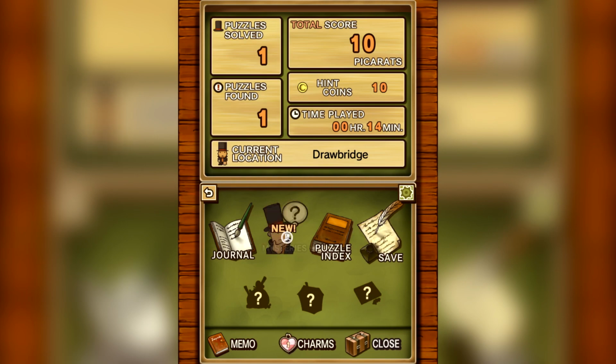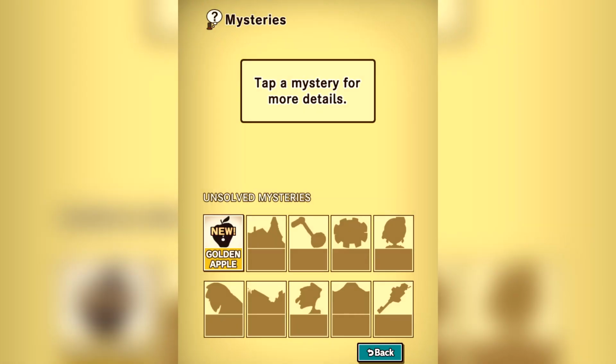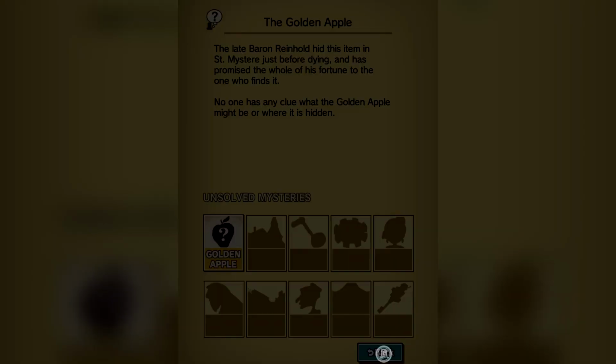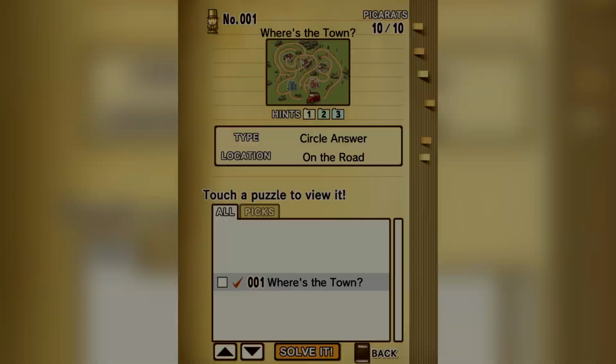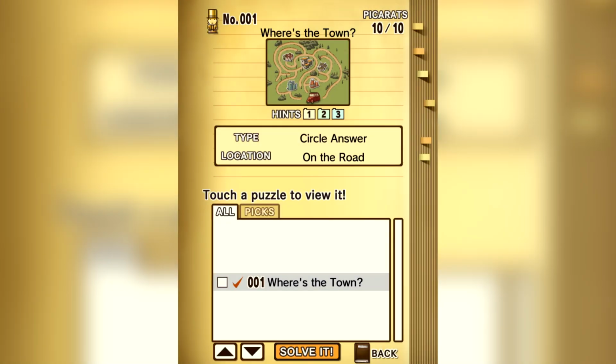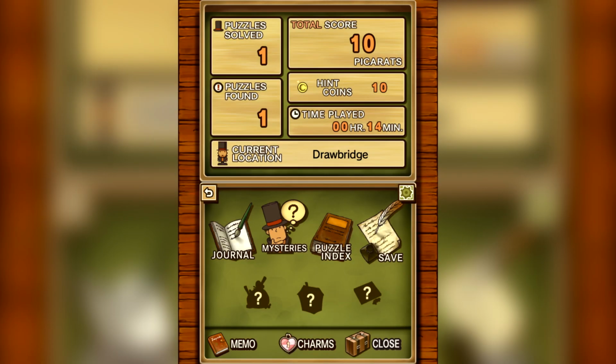Good to know. Mysteries. Okay, so these are all just story summaries then. Puzzle index. So you can access any puzzle at any time. Good to know. Alright. Okay, so this will be all kind of pause menu kind of thing.